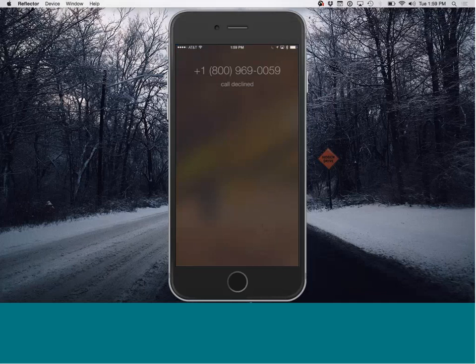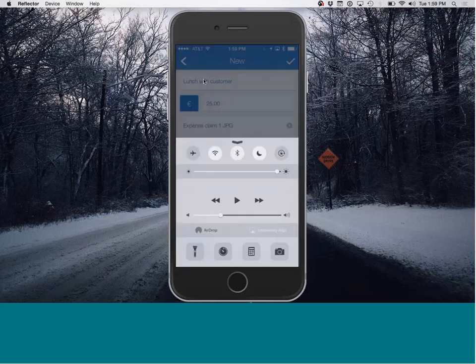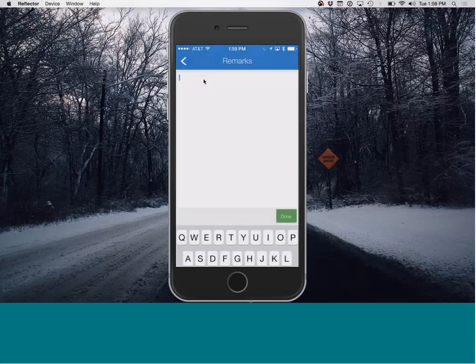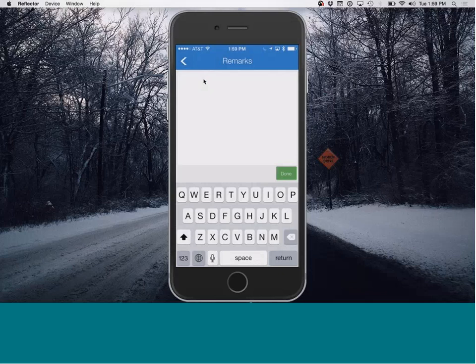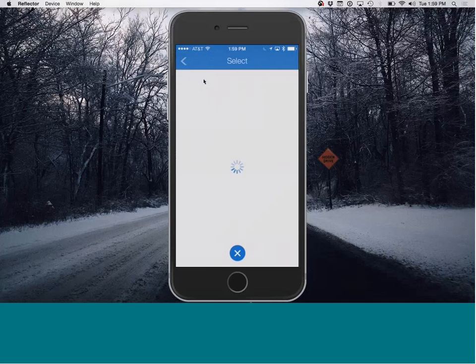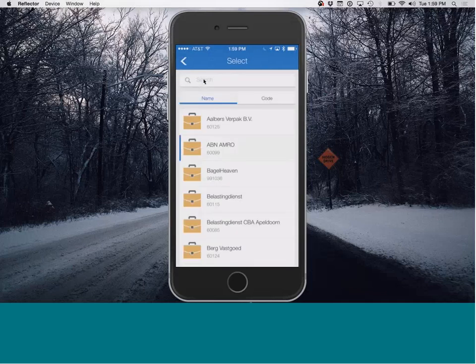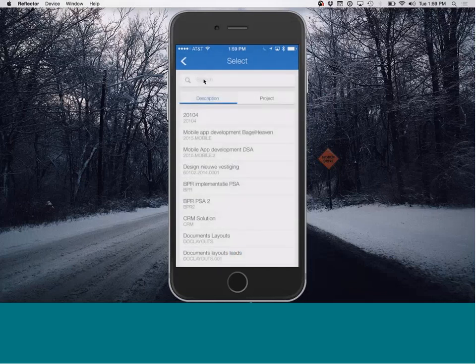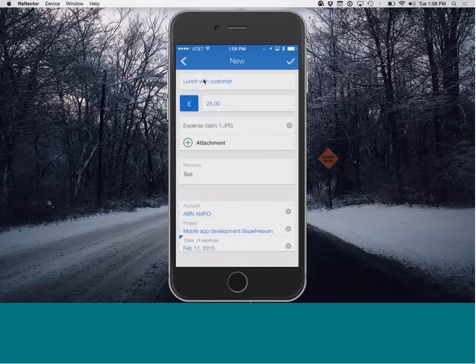So while this is uploading here, let me go back in here. And now remarks. This is a test. And then we can code this to an account like we were with everything else able to do. I'll just use ABN. And then select a project, mobile app development, and save.